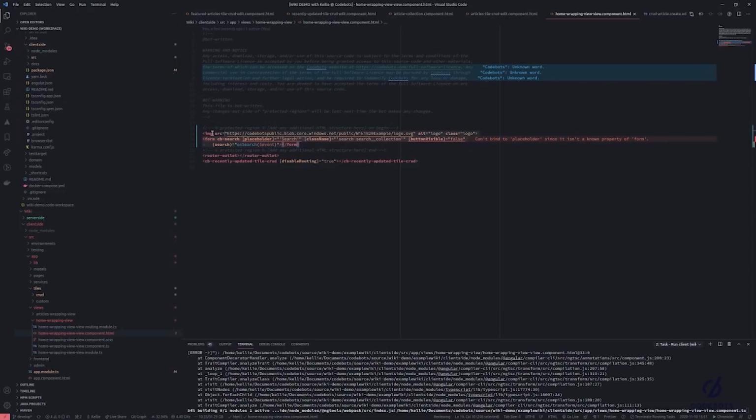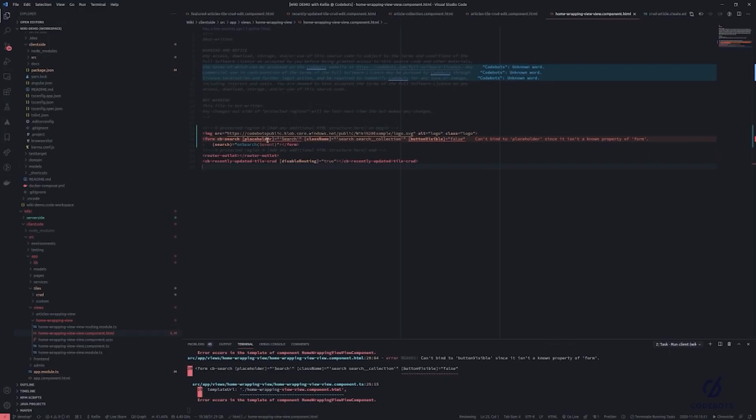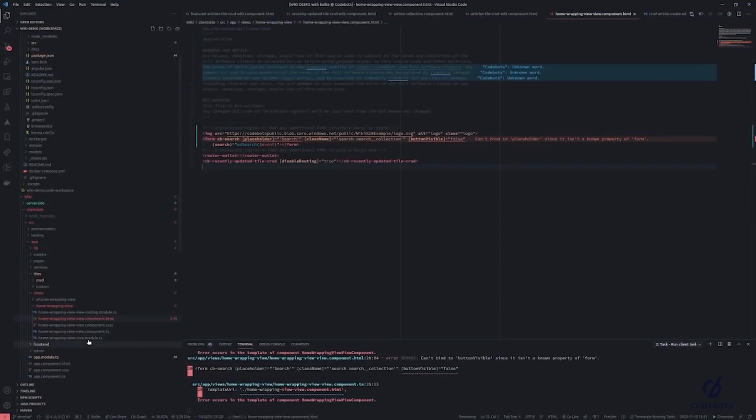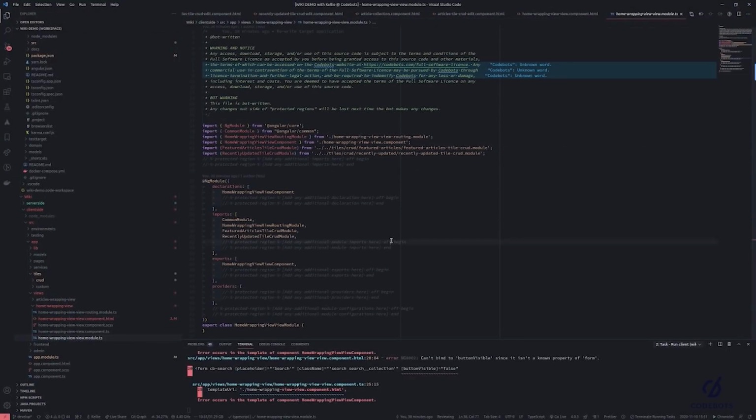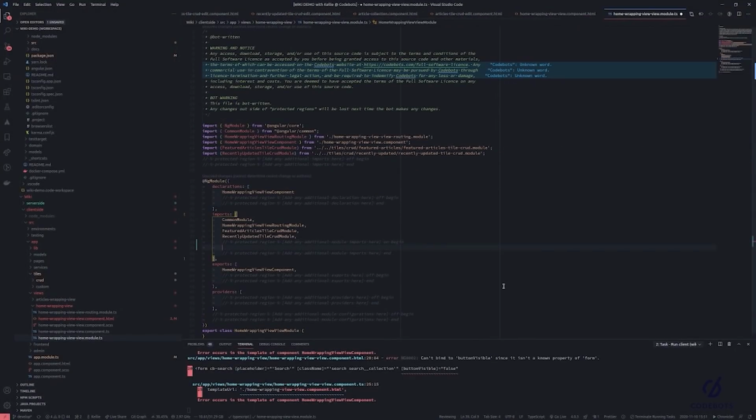We're adding two components. This image header here, which is sourced from an image that I prepared earlier, and then our CB search component that we're going to be making use of here as part of our form. You will notice that this is saying can't bind placeholder. It's not actually correctly importing our CB search. So what we need to do is jump into our module here and just make sure we've imported our common components module.